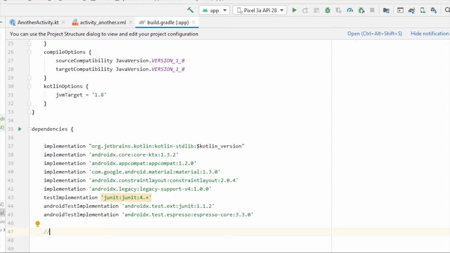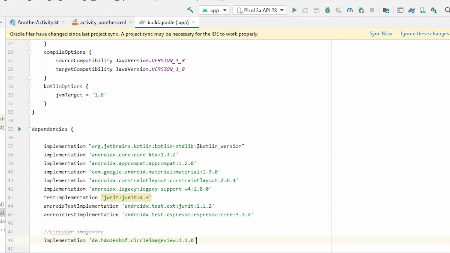So I'm just going to write circular image view and just paste that dependency and sync the project, and let the project sync itself. Until that, do not do anything, just let the project sync, otherwise you may face some problems later. So our project is synced now.